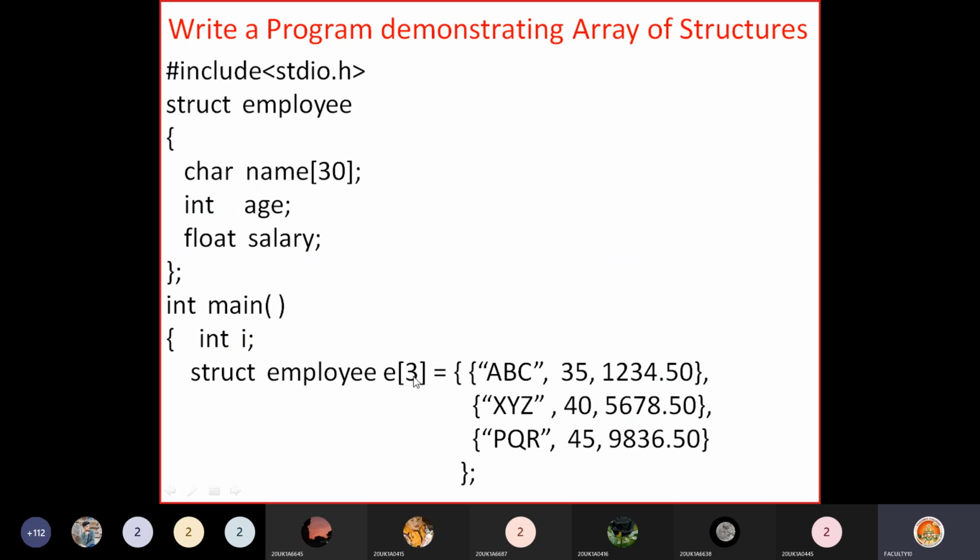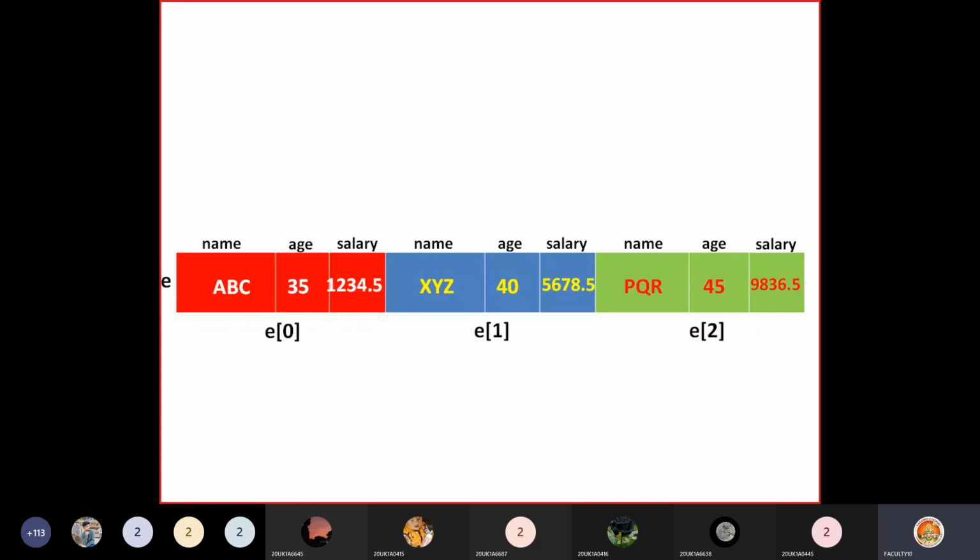Just see here, E of 3 is equal to, we supplied the values in this way, and ABC, XYZ, PQR, 3 employees. Okay, so then those values will be stored in memory, and memory is allocated as a row. Please remember here. Okay, so memory is allocated as a single block here. Then E of 0, E of 1, E of 2 details will be stored in this fashion.